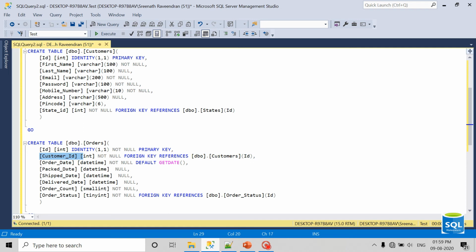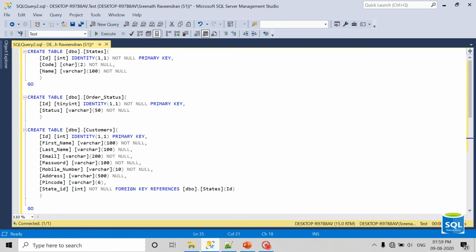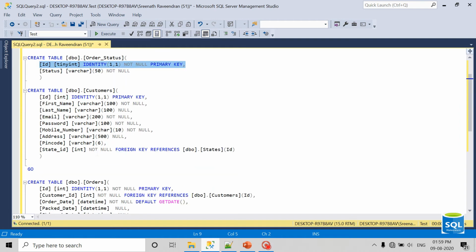Okay, then I have different columns like order date, packed date, shipped date, delivered date, order count, order status. And order status is also a foreign key that comes from this order status table. So always remember, if I try to create a foreign key, the data type of that column should be the same as the primary key of the main table that it references.